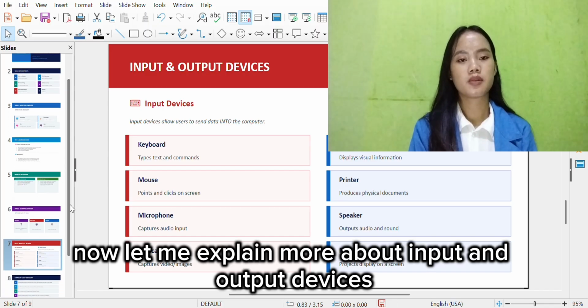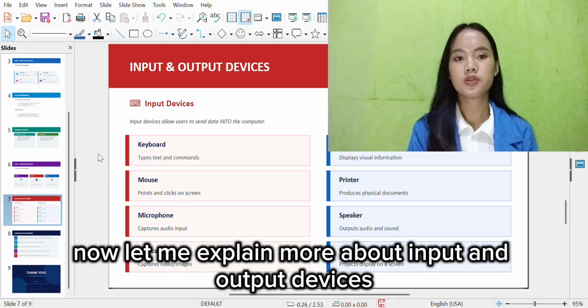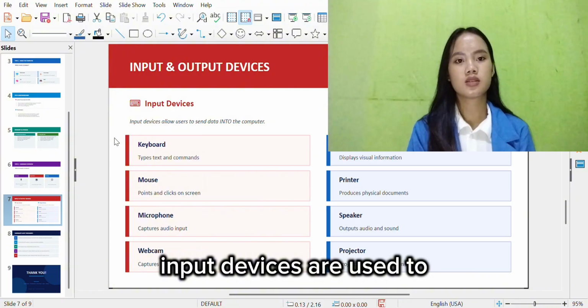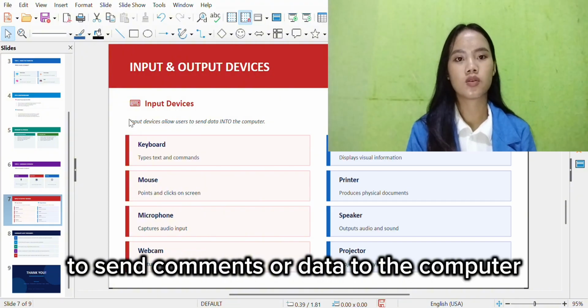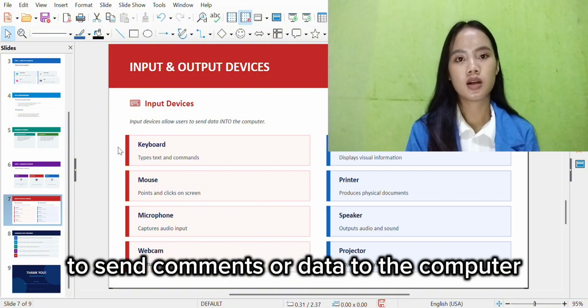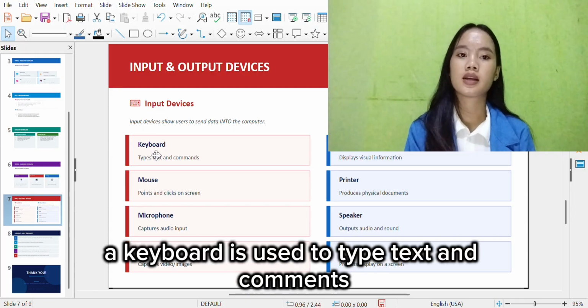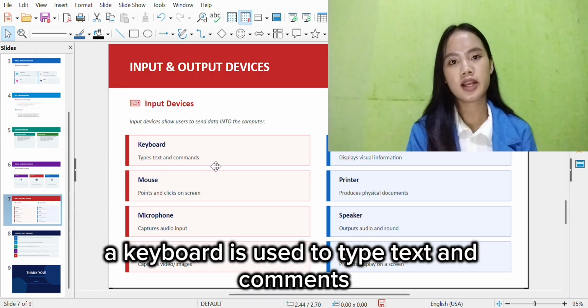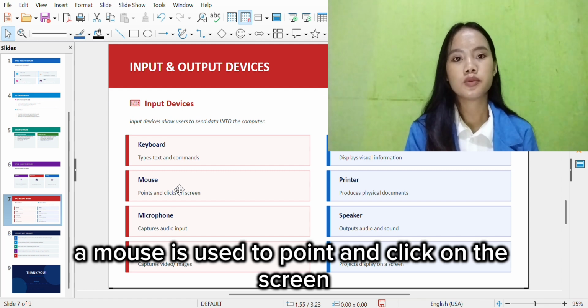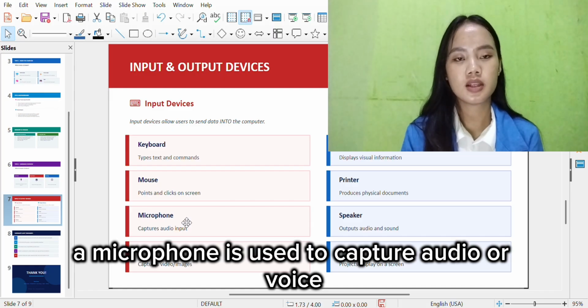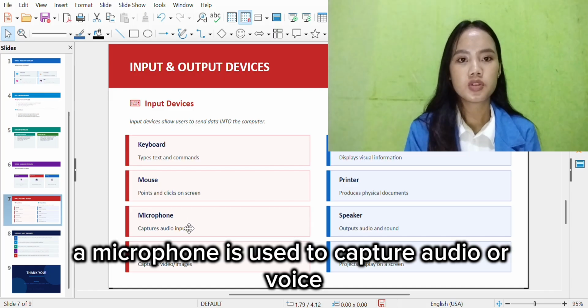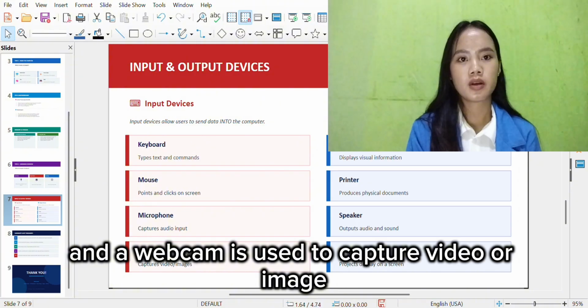Now let me explain more about input and output devices. Input devices are used to send commands or data to the computer. For example, a keyboard is used to type text and commands. A mouse is used to point and click on the screen. A microphone is used to capture audio or voice, and a webcam is used to capture video or images.